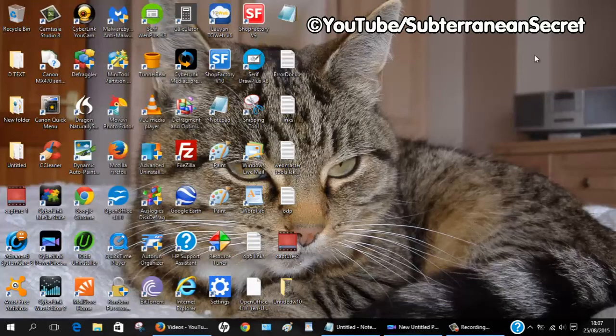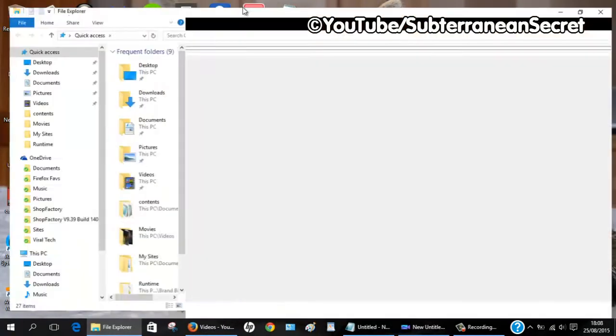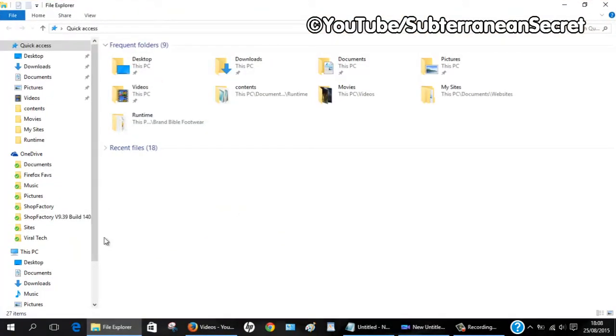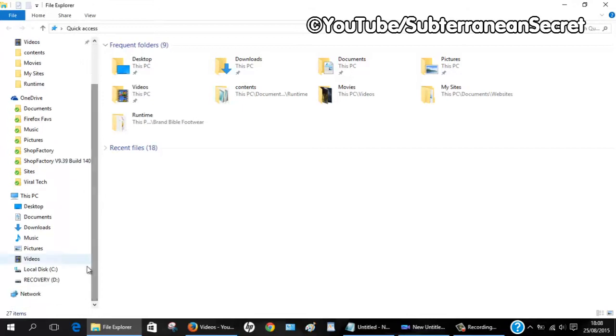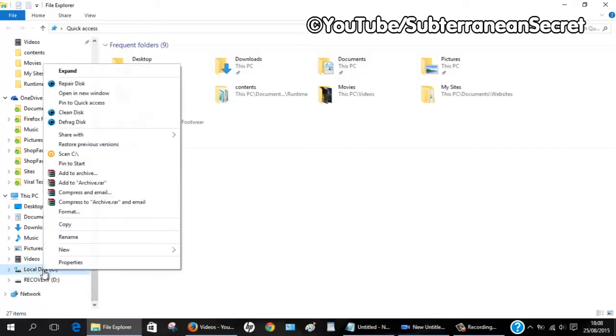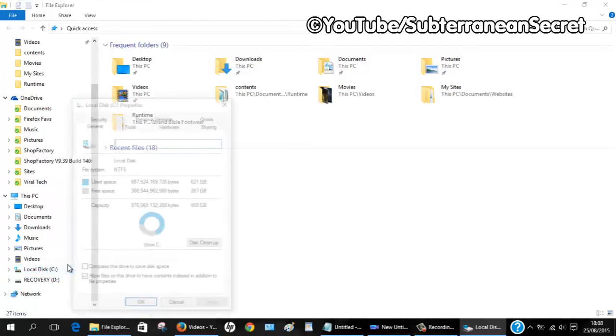Another option to find out how much space you have left is to click on the folder, the File Explorer, down in the bottom taskbar. From there, you need to scroll down on the left-hand side, right down to Local Disk. You can right-click on Local Disk, select Properties.